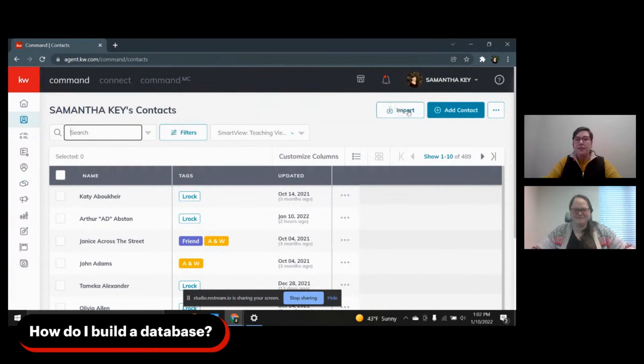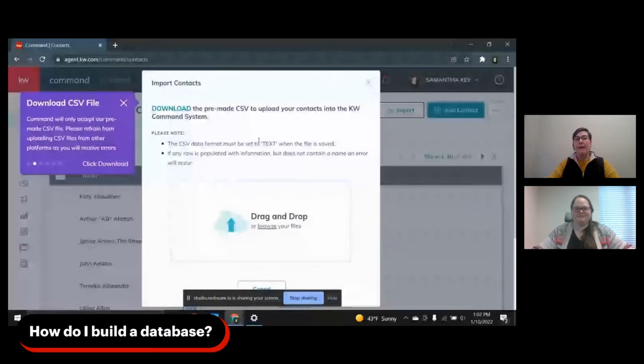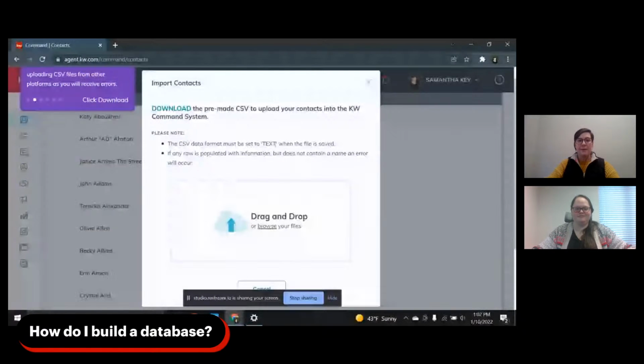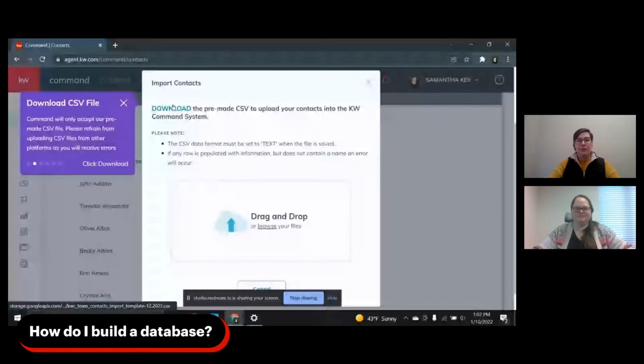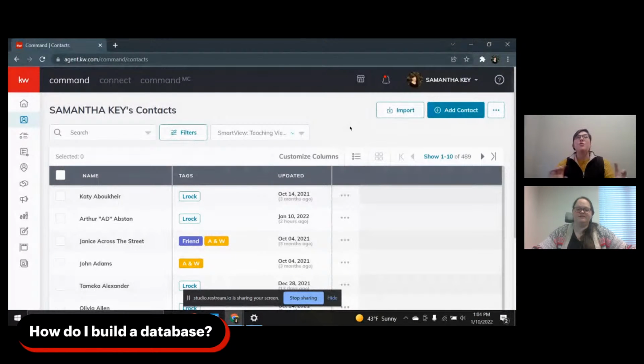There's this import button. If you want to bring a lot of people in, there's a specific type of CSV file that you can download. So if you are manually trying to put a bunch of sources of contacts together, you can download this and put them in there. That is cool.